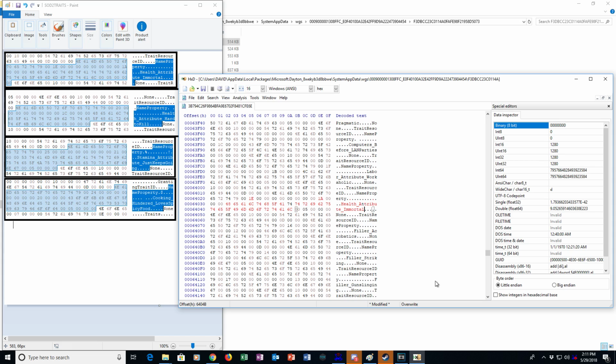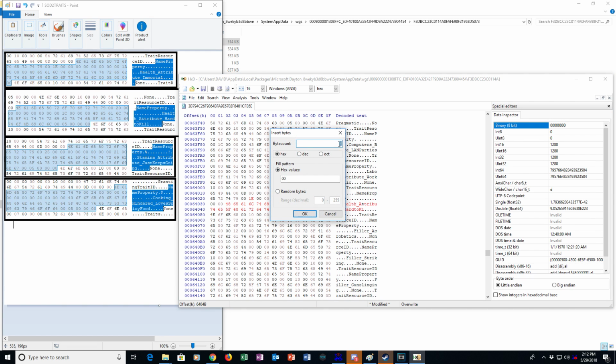So what if you have something that's longer? Let's say you have extra characters, and I'm going to show you how to do that. So let's say I want to do hard to kill, and that has more characters than immortal. So let's try this. Hard to kill. And notice I'm missing 2 L's. So of course you do not want to type in the 2 L's just like that, because it's going to overwrite these 2 bytes, and that's going to break your save. So instead, what you're going to do is you're going to edit, insert bytes, and 2 L's is 2 bytes.